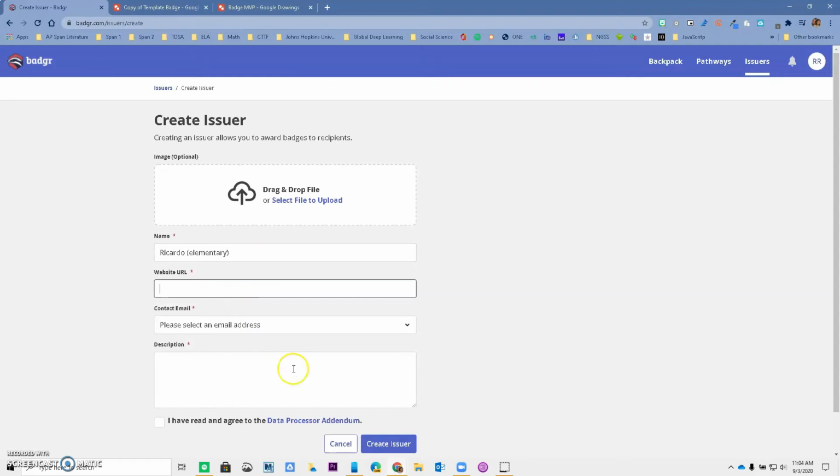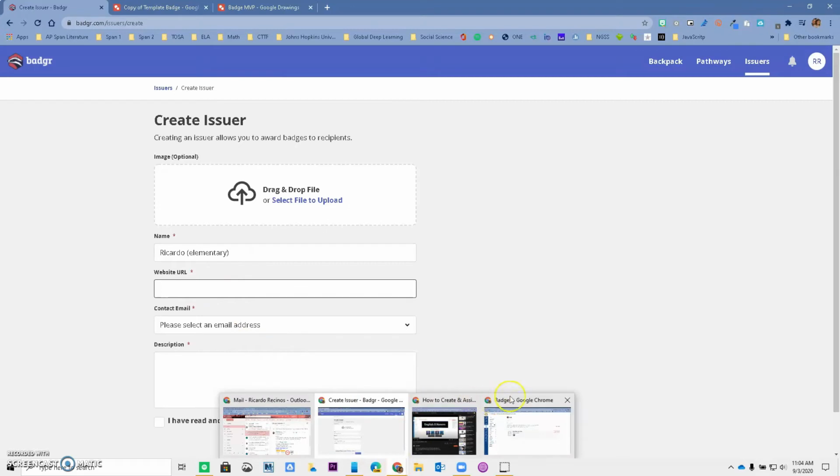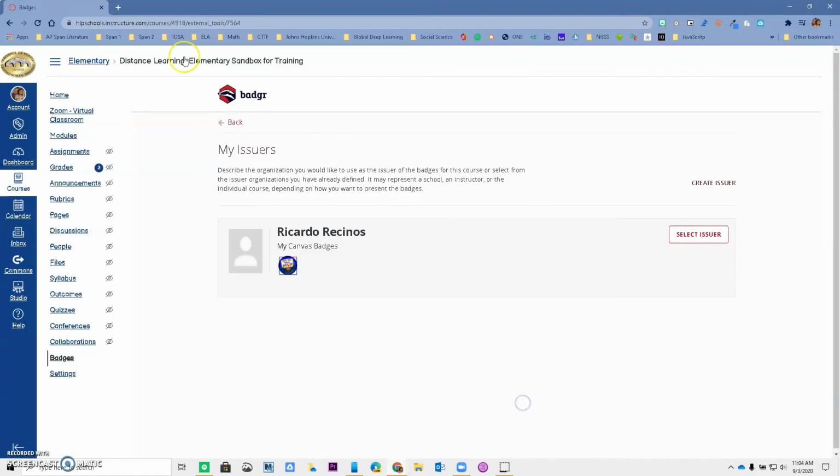It asks for a website. I usually just put the website for Canvas. That's all I do basically. Okay, so I'm just going to go back and then take that website. I guess you could put any other website, but I'm just going to put that one.